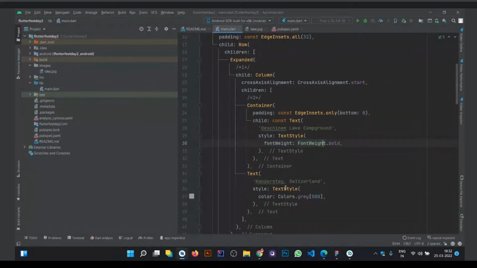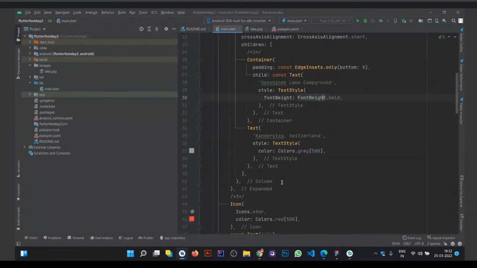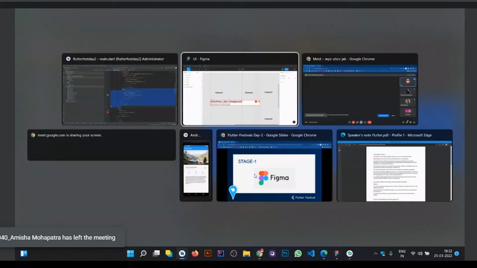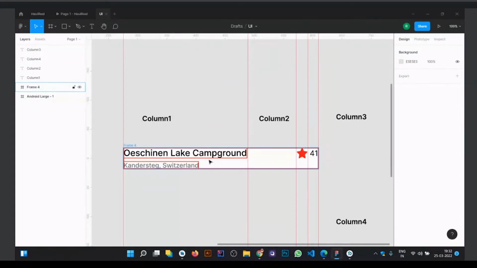Next, the first text part is over. Next is another text field, that is the location of the image. Third, this is the second text field. From Figma you can see that up to this point we have covered the code for the title of the image and the location of the image.